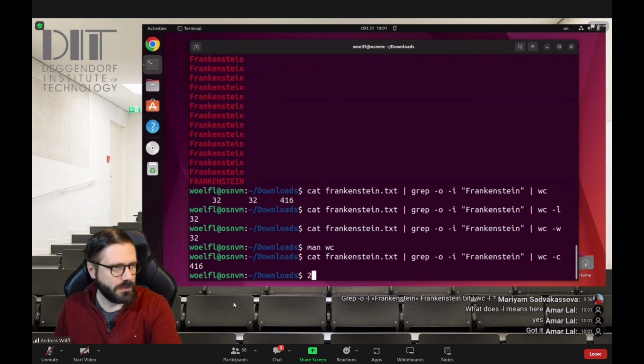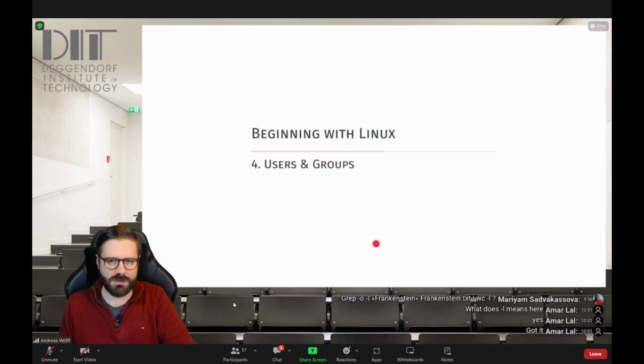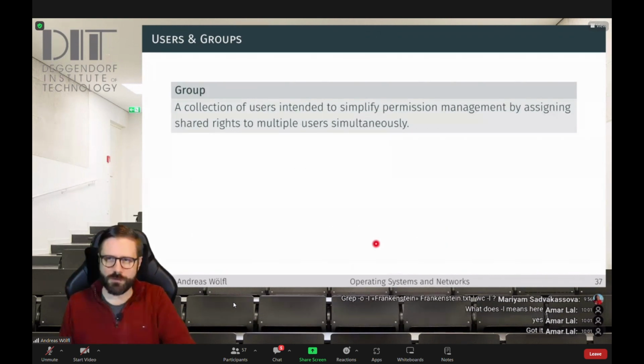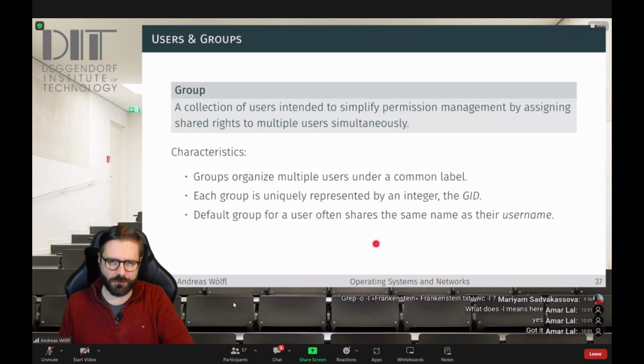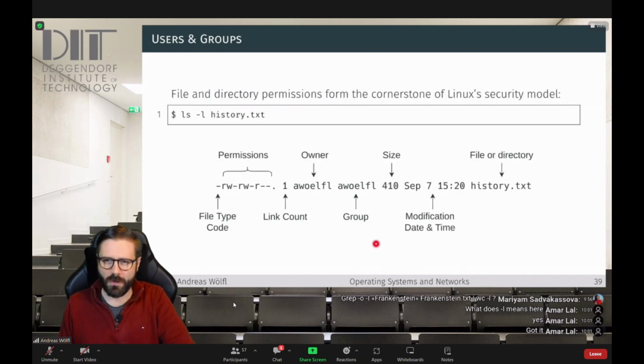No further questions? Then, we are still in the recap. This was our discussion on streams. Then we discussed users and groups. And users and groups are important because file permissions are based on this. Here we have the output.